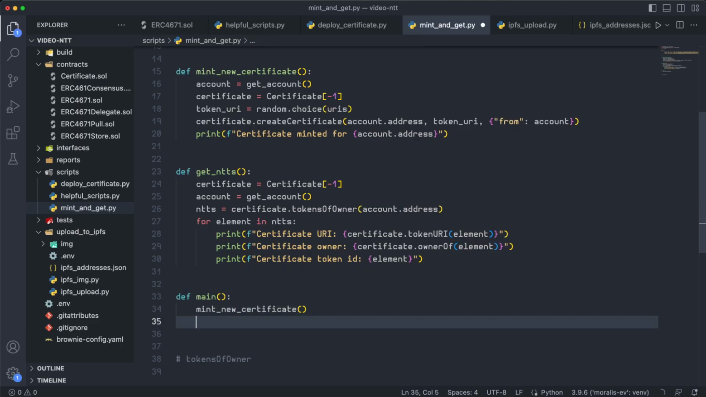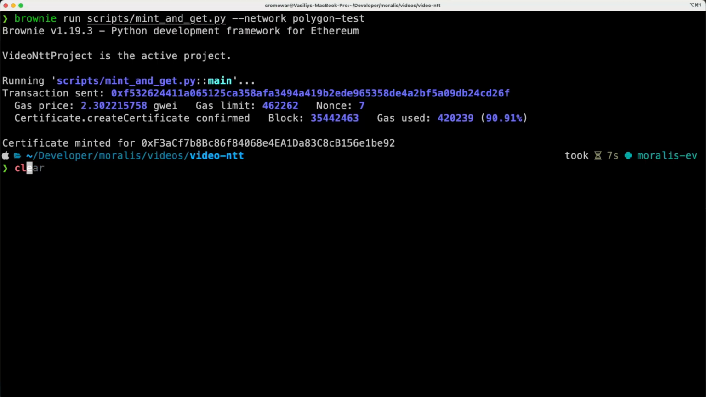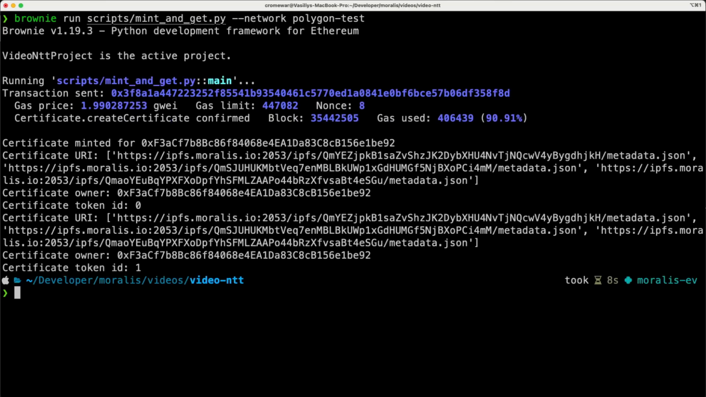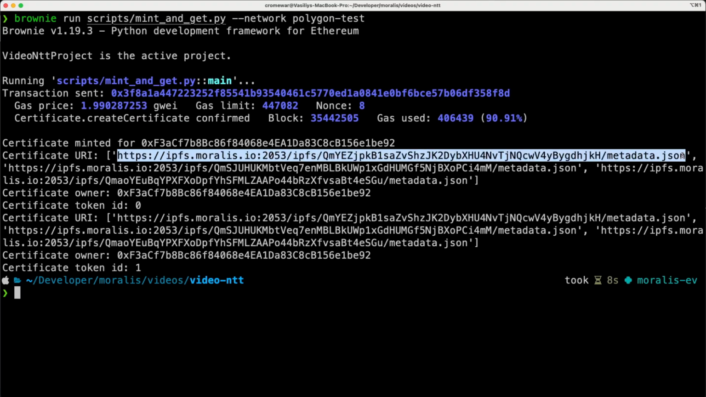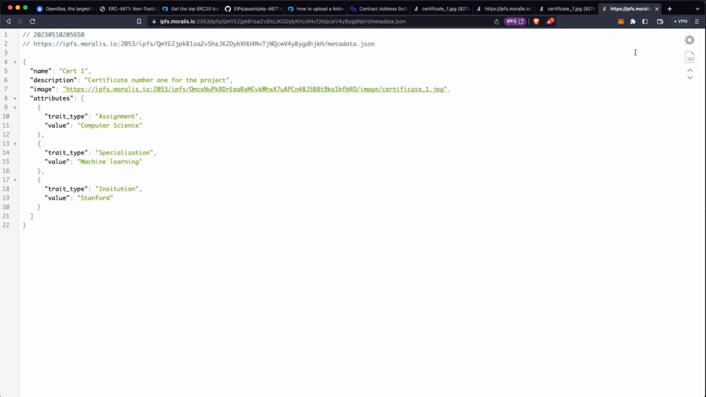Now let's run this get entities and let's run this script again and see if this works properly. So let's go to the terminal, run this script again. This is going to mint a new entity and now we are getting the information of those. And as you can see here, we have the address of the new certificate minted and the token URI, which, as you already know, contains all the information of the metadata of that certificate.